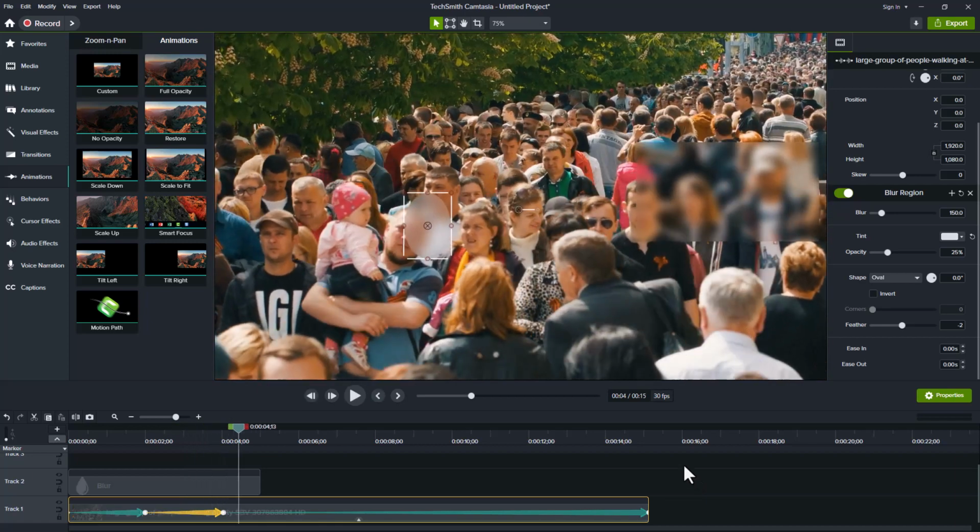So these are the two blur effects in Camtasia 2023. If you want a more detailed explanation, I also have another video which is longer and has 5 other ways that you can use blur in your videos. And if you'd like to see that video, it's on the link down below.